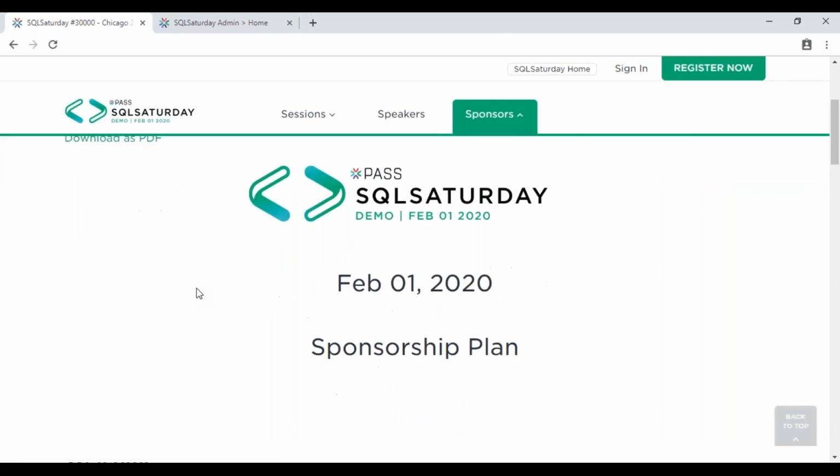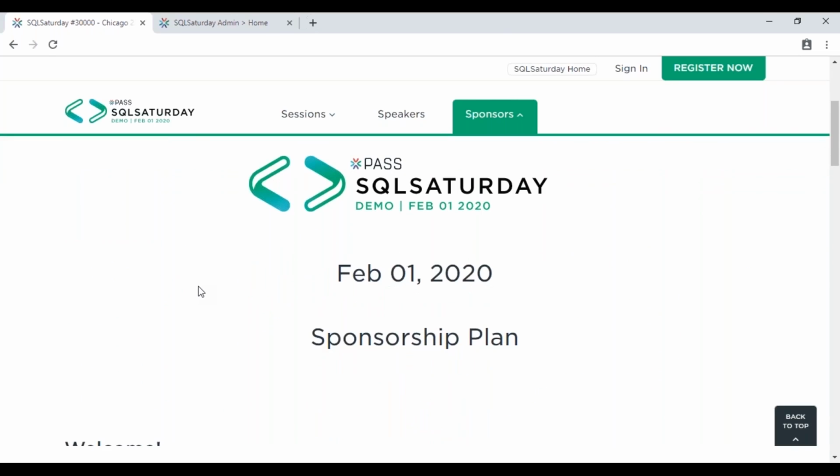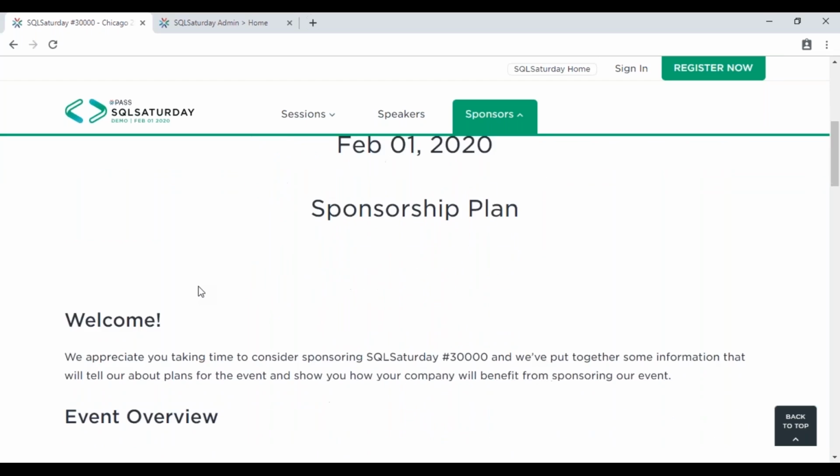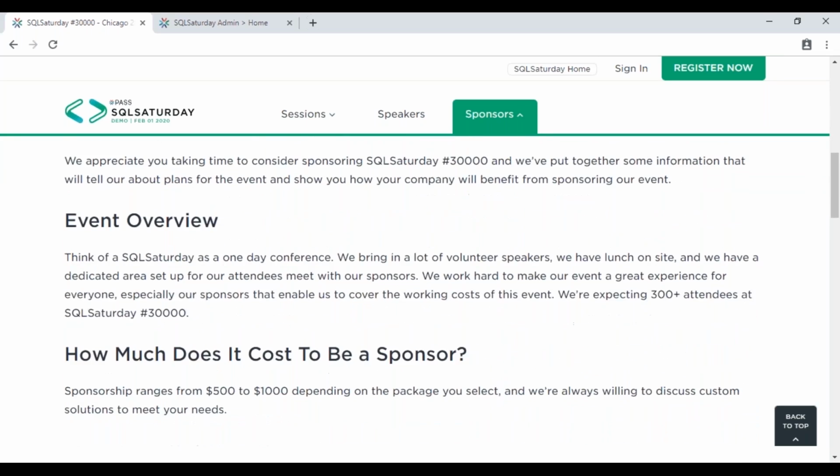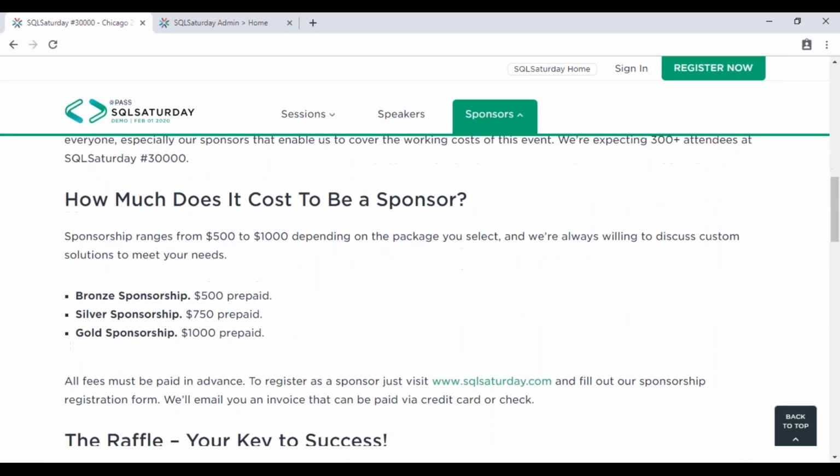Your sponsor plan is where potential sponsors will get an idea of the different benefits they can have from supporting your event. You will see that your sponsor plan is pre-populated with standard information, but you can provide more information about sponsor benefits and event details.